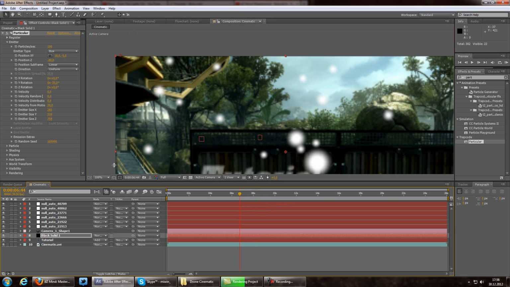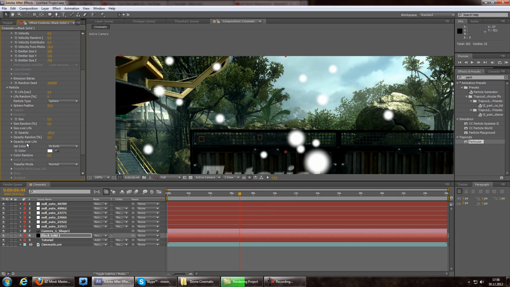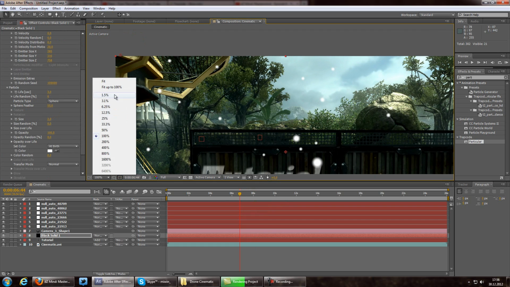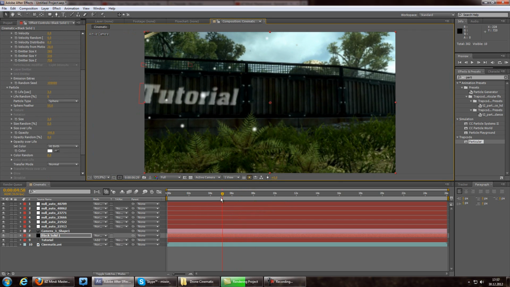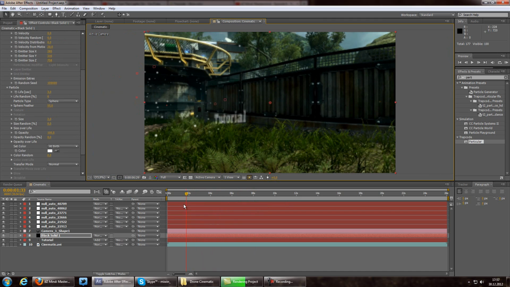This is motion track. It's kind of big. I can go to particle and put the size down to 2. Yeah, looks a lot better actually. Now we can see it's motion tracked and everything.